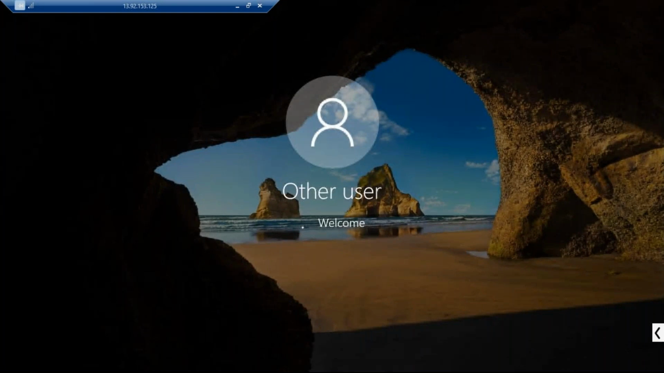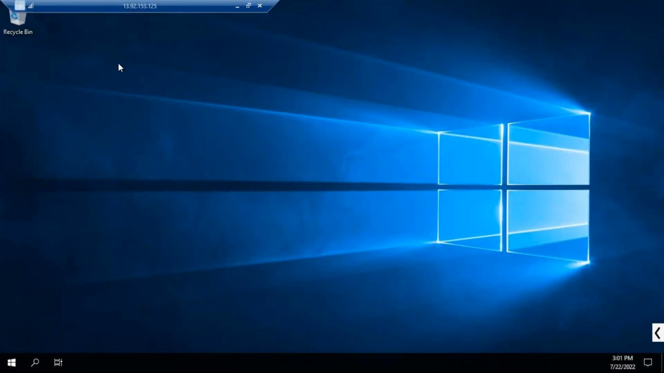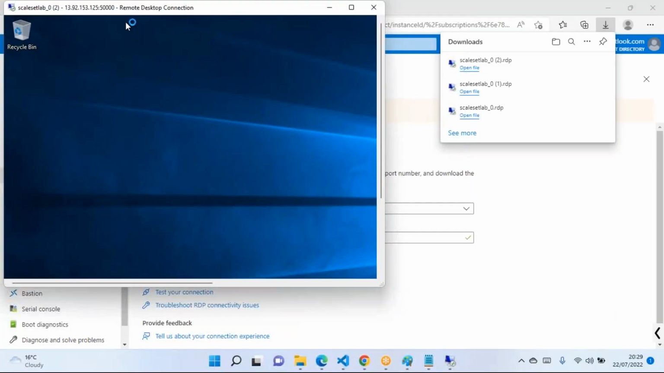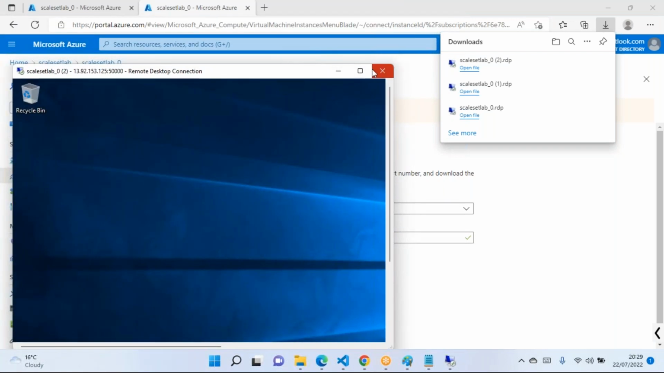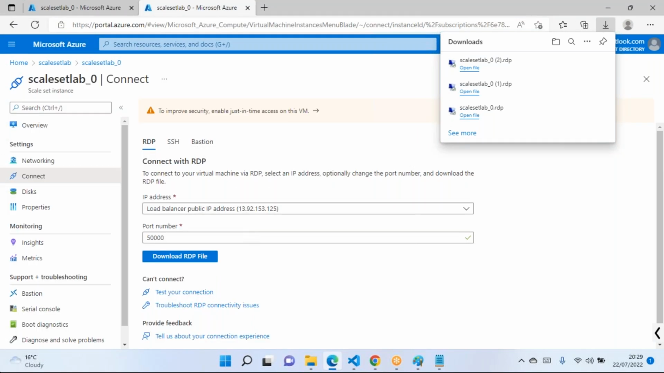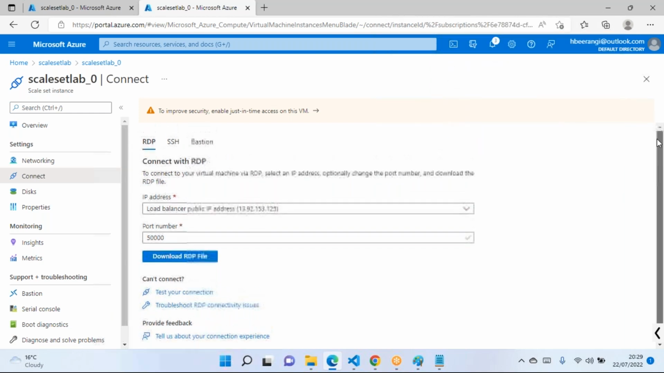Okay, and the same process should be followed for any number of virtual machines that you have got on your subscription. Okay, I'm able to log in with this method. Now we know how to connect to these scale set VM instances.